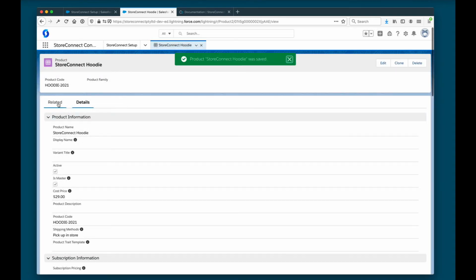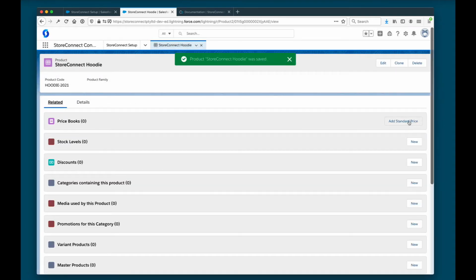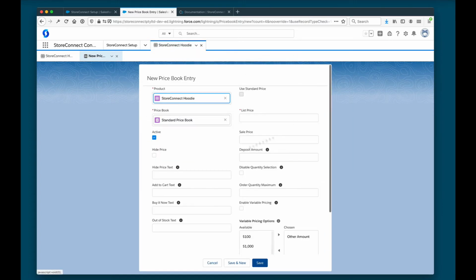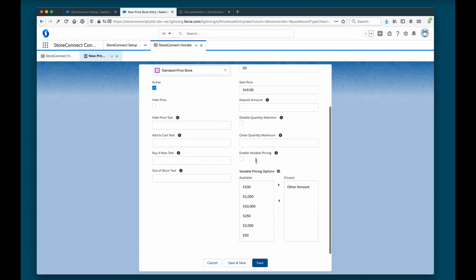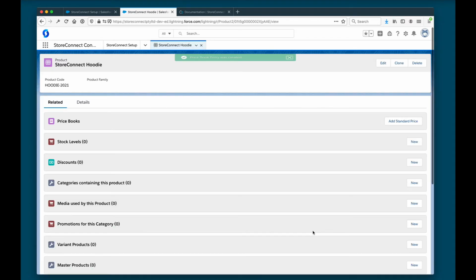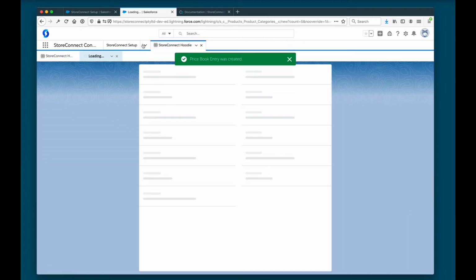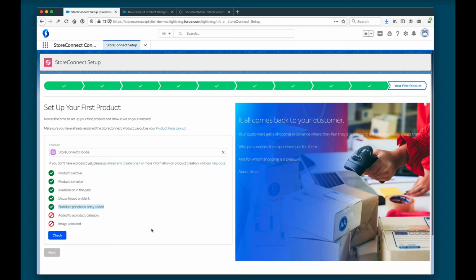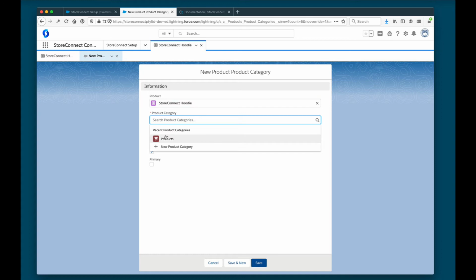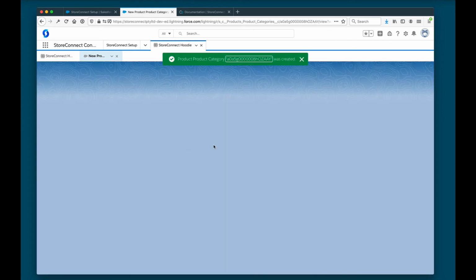So now that we've done that, we'll pop over to the related tab and we'll add a price. You can see that there's a few more fields than normal on the price book entry, but we are using all the standard fields, and we just add some extras that make sense for what we need. You can hide the price, and it's like pay what you want pricing and things like that, all directly from Salesforce. Now that's done, we'll quickly add it to a product category. Every product needs to be in a category. Before we do that, we'll just see and make sure that that price took, which it did. So now we'll just set the product's category, hit save on that.